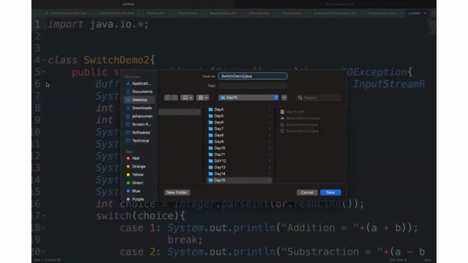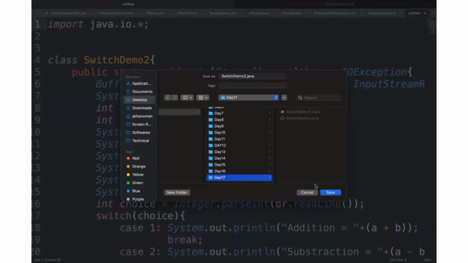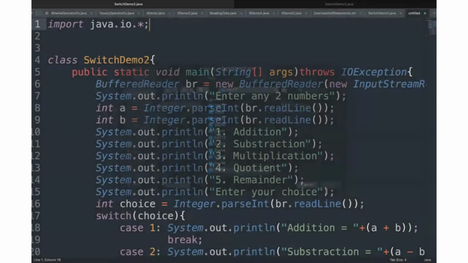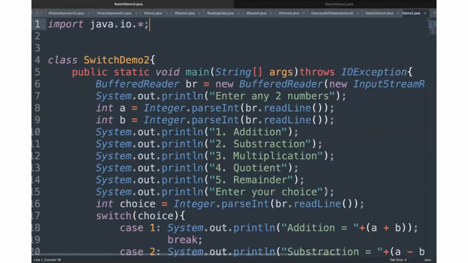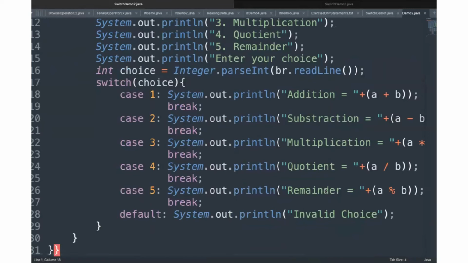Now I need to give the file name, Demo2.java. Save it here. Everything seems fine. All right. If any issue there, okay.